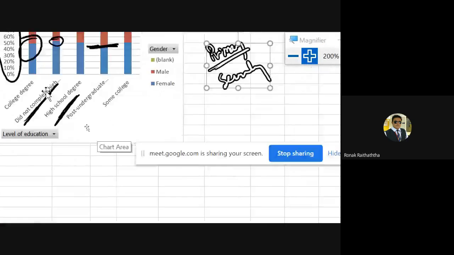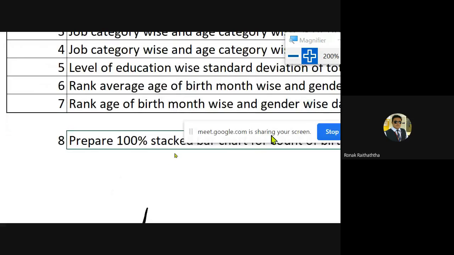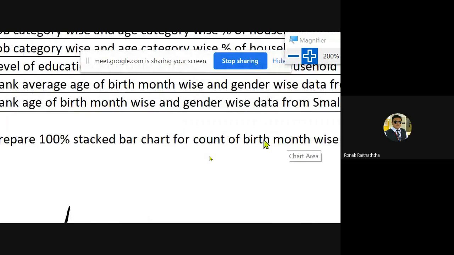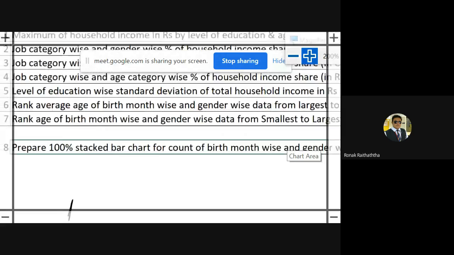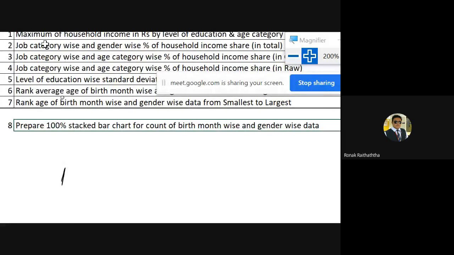Okay, so now my next task, which is open for all, will be the 8th task, and everyone should be able to see this properly. Now, yes, there is one trick there, but everyone should be able to get it. Please try to read this properly. Prepare 100% stacked bar chart for count of birth month wise, gender wise data.